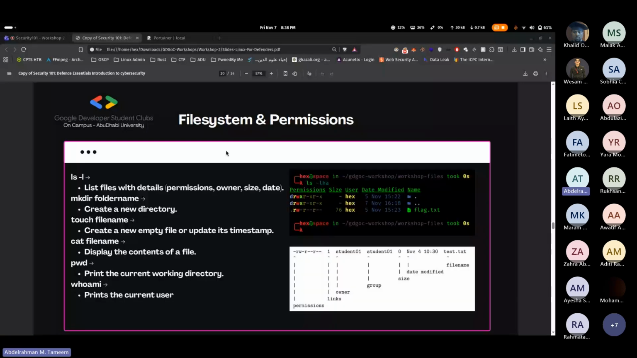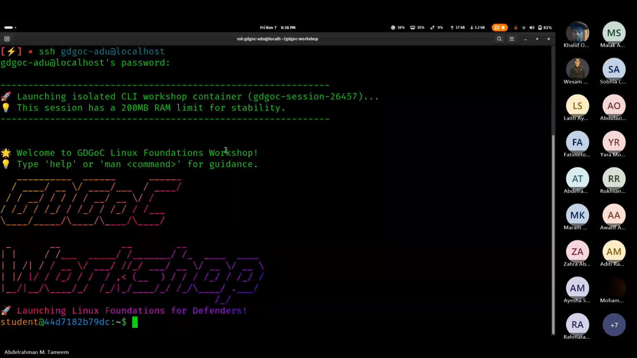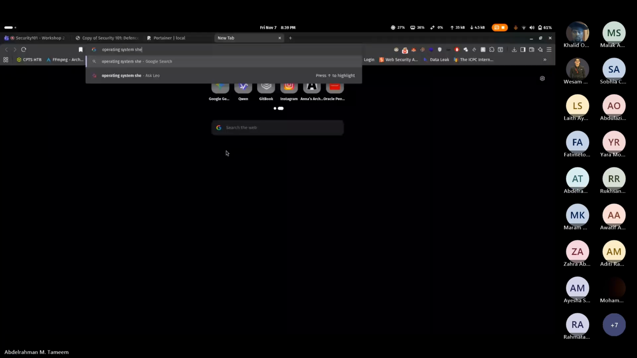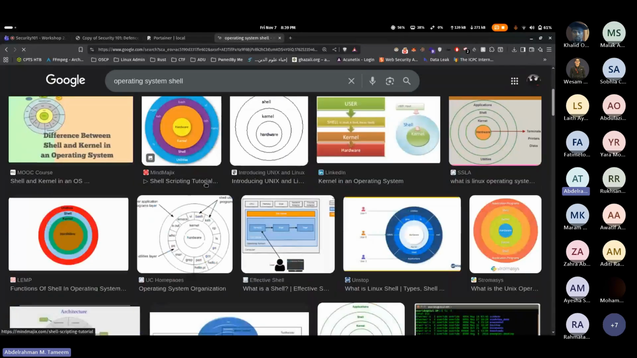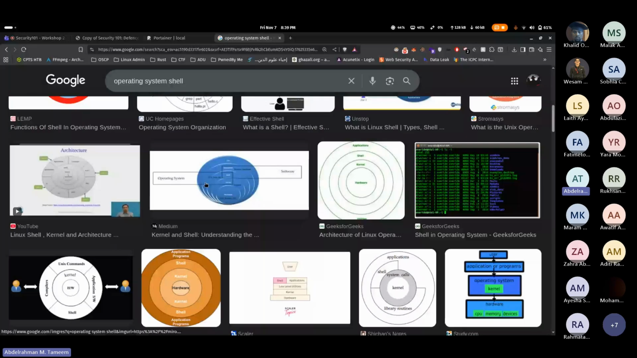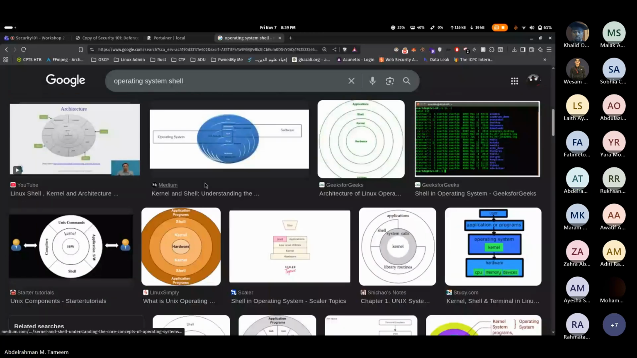Just so you understand what a shell is, let me look up the operating system shell. Let me find a good diagram in here, because I don't like the circle diagram, but let's find a good one. Unfortunately, I did not.